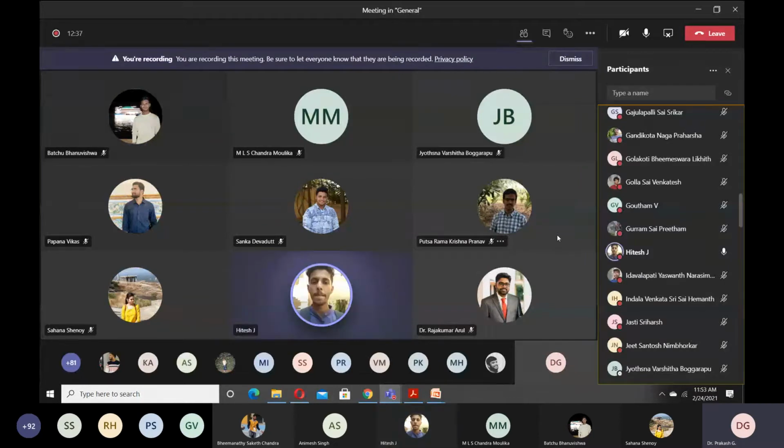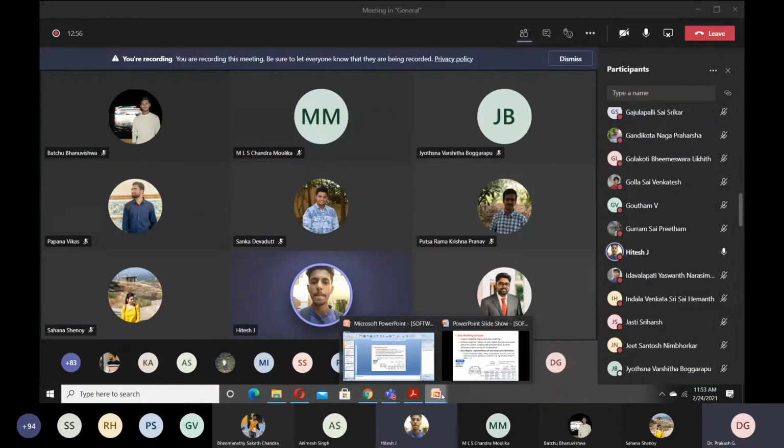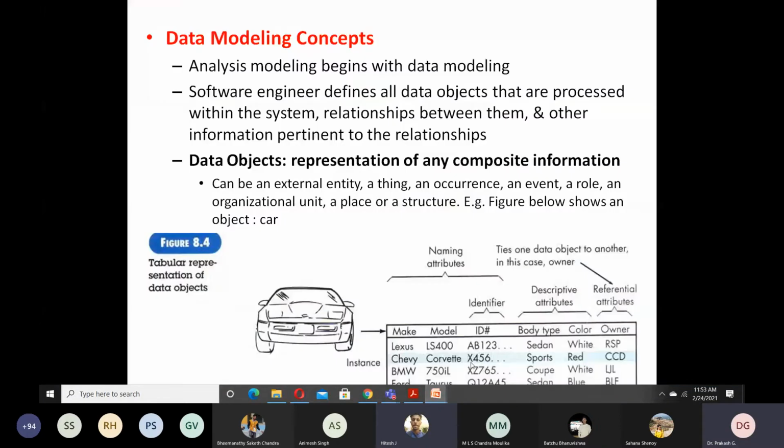I'm just discussing the data modeling concepts. We are defining the data objects for the student management system project. What can be the data object, or simply what can we consider as an external entity? That is my question. Student attendance. Student attendance is an external entity. Right, fine. So now Hitesh answered like this: student attendance is an external entity.